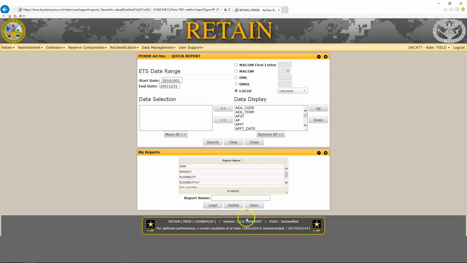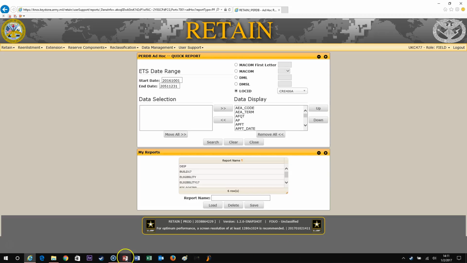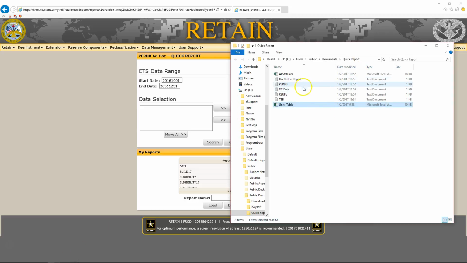So after you've saved your Re-B in your Quick Report folder, so let's see, I think I have it right here. You'll save it just like that, capital P-E-R-D-B. Just the way it's saved here in your Quick Report folder.